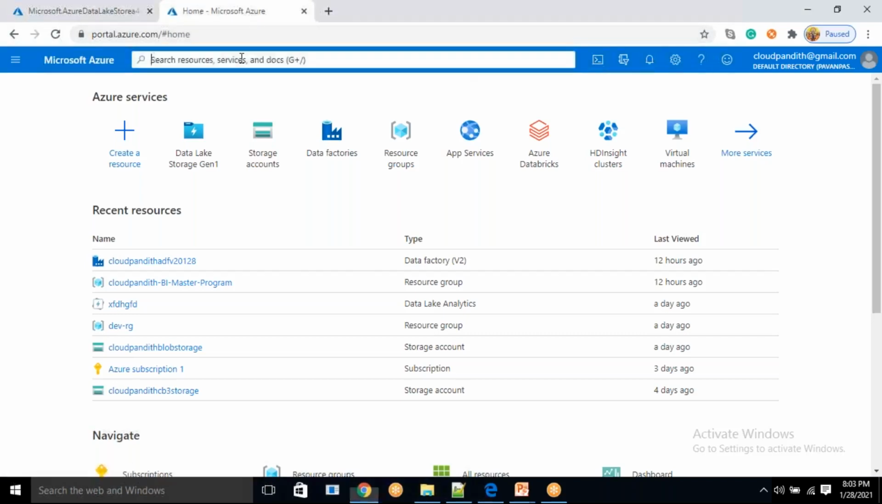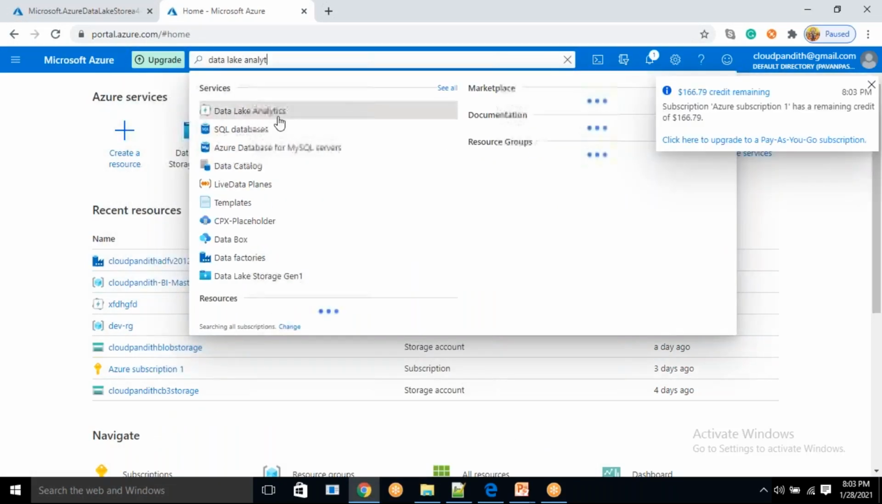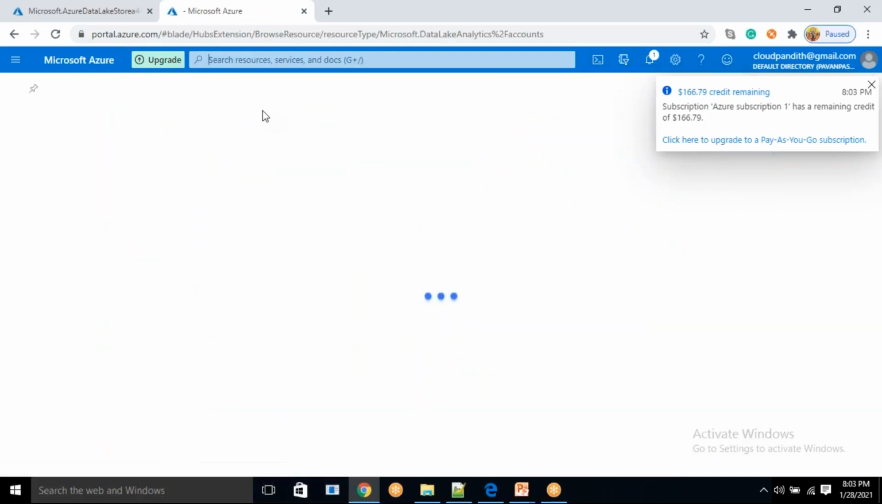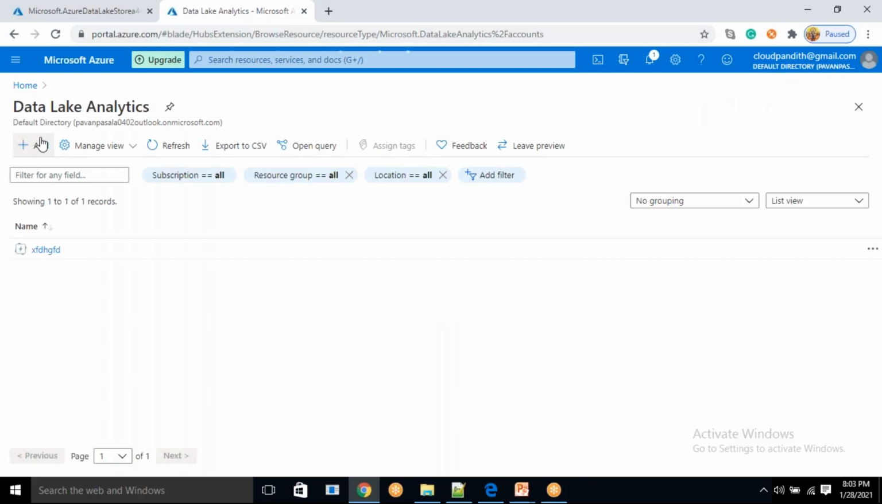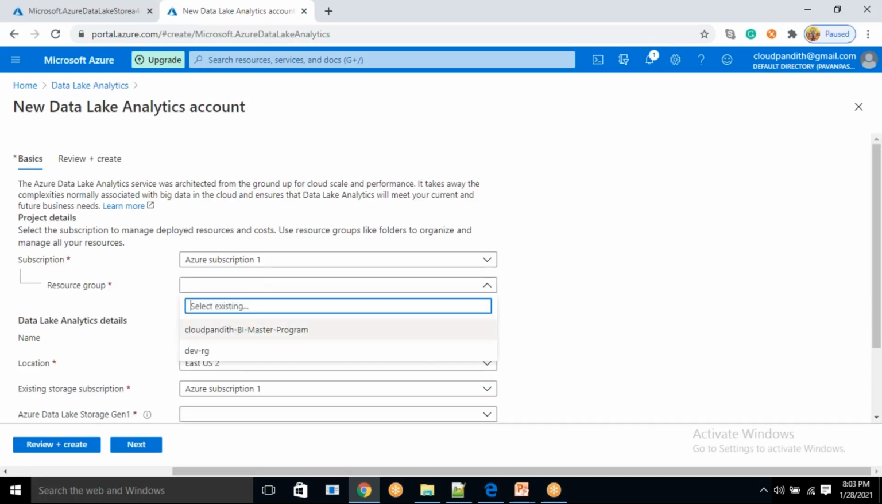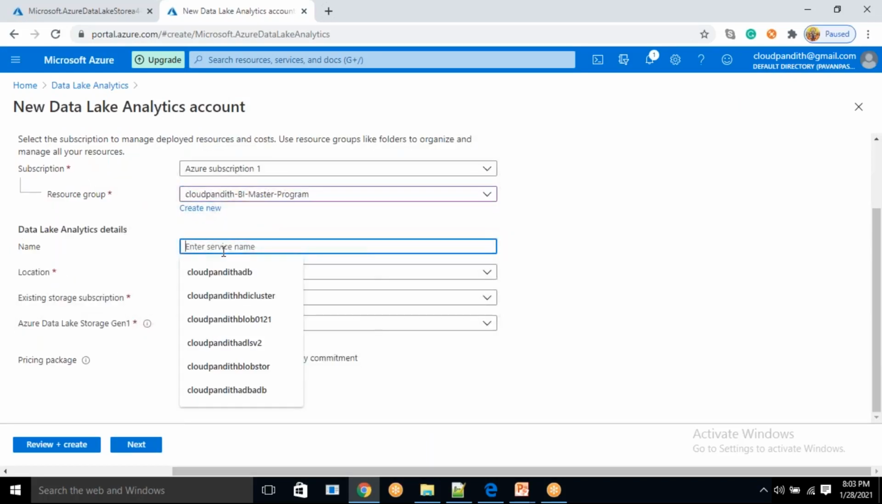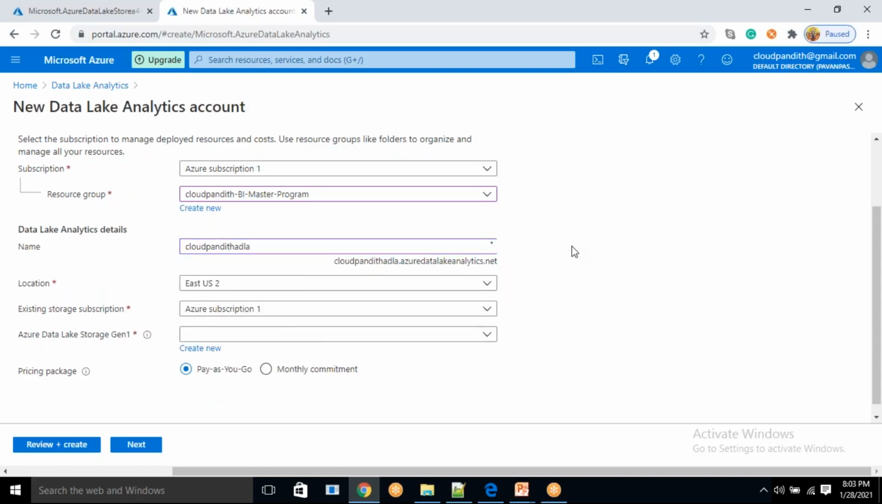Let's move on to the data lake analytics. Search here for data lake analytics and click on it. Click add to create data lake analytics. The resource group is this, and the data lake analytics name you can say Cloud Pandit ADLA, Azure Data Lake Analytics.